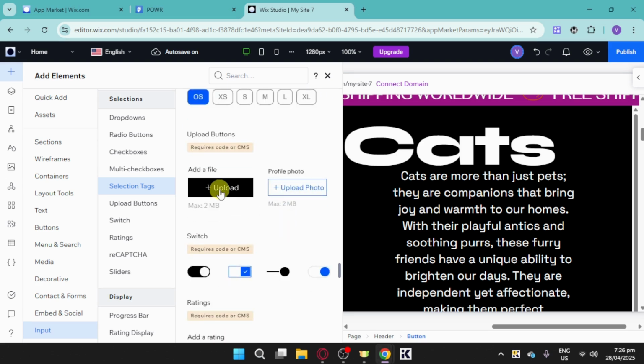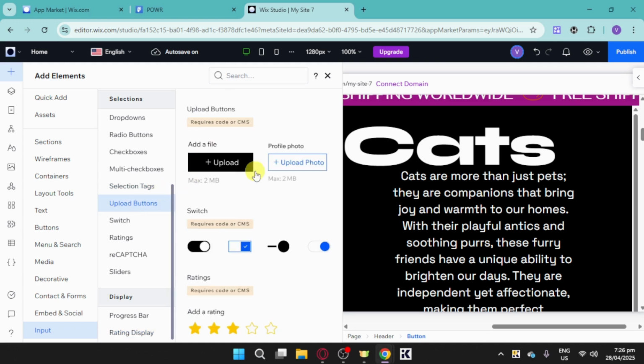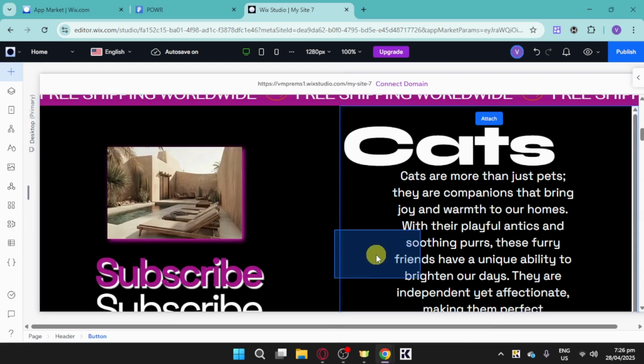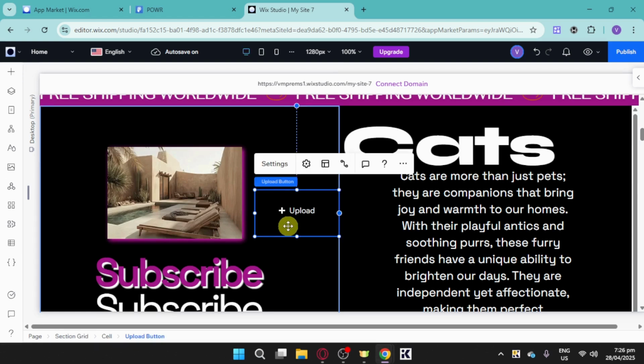We have this upload or this upload photo. You can just choose right here the actual layout. For example, let's choose this particularly black one and then just drag it wherever you want to put it into your actual page. For example, I'll just put it here right now. Don't worry because although it's black, you can still edit it if you would want.